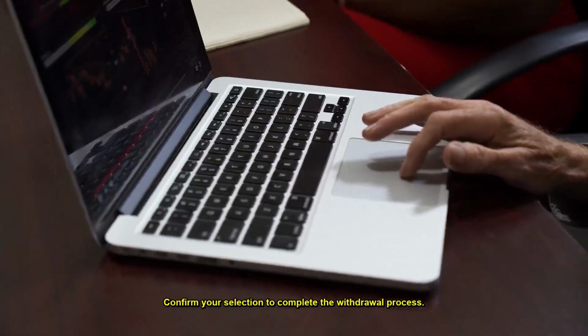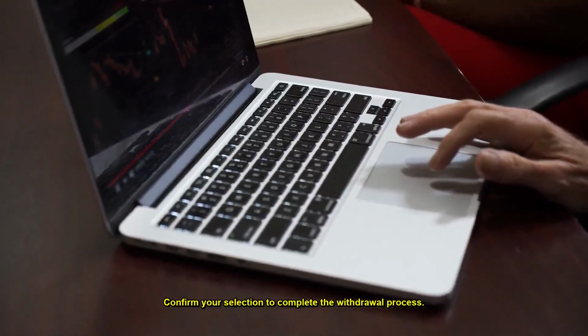Carefully read through any terms and conditions associated with the withdrawal method. If satisfied, proceed by clicking on the Initiate Withdrawal button. You may be prompted to confirm your withdrawal request. Confirm your selection to complete the withdrawal process.